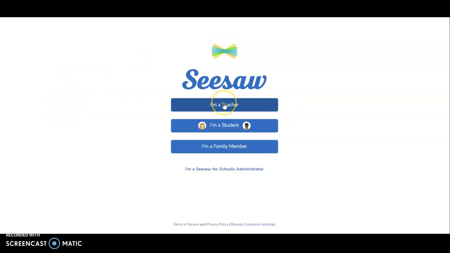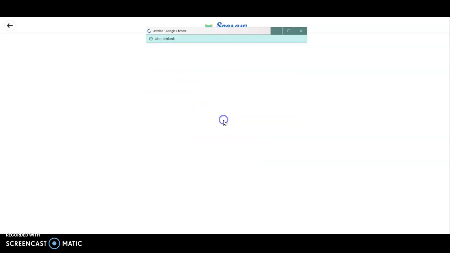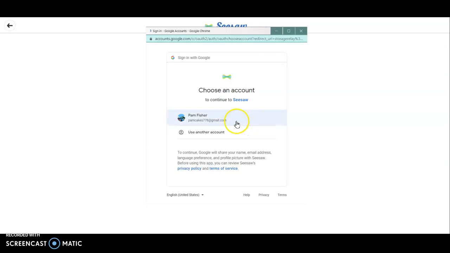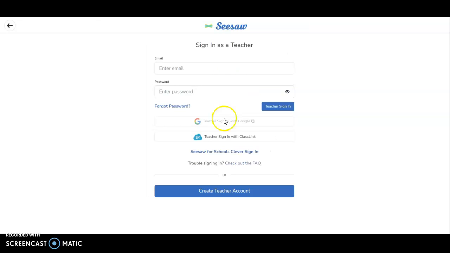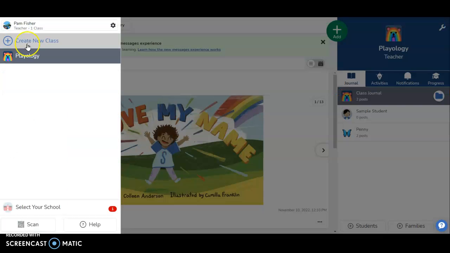I'm starting here on the login page because you need to start with a login account, and you can pick just I'm a teacher and you're going to get the basic account this way. Enter your email or sign in with Google. Some districts will have you sign in through Clever or whatever if that's the case. I've already set up my account, but I want to show you how you would do so.